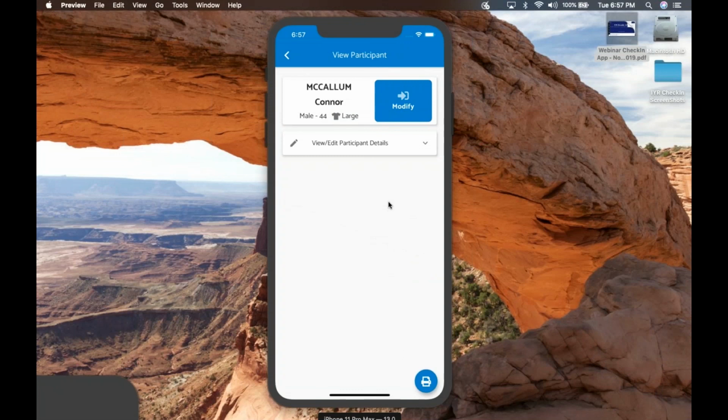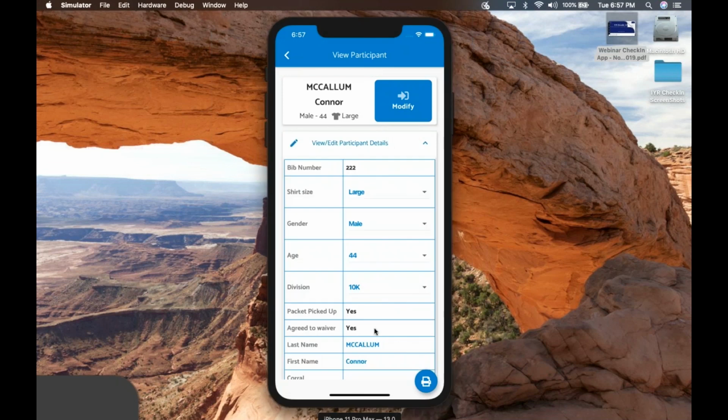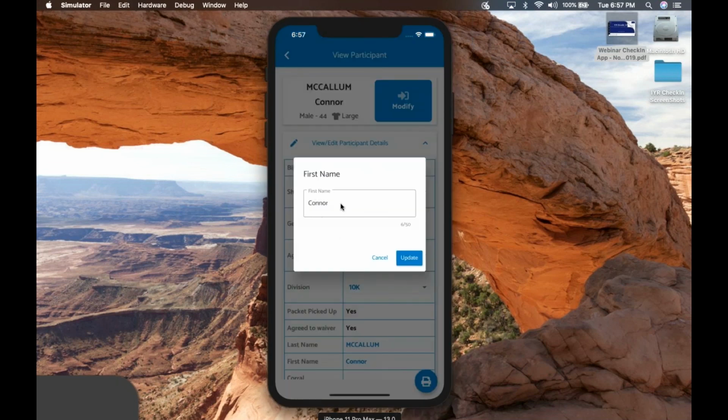Right. So now I also wanted to show you what happens if you make some mistakes. Let's say I want to modify Connor and I make a mistake. I'm not putting any name. As you can see, the update is not going to work and it's going to show you invalid entry.